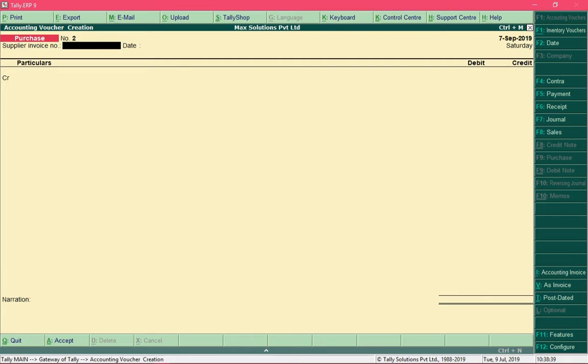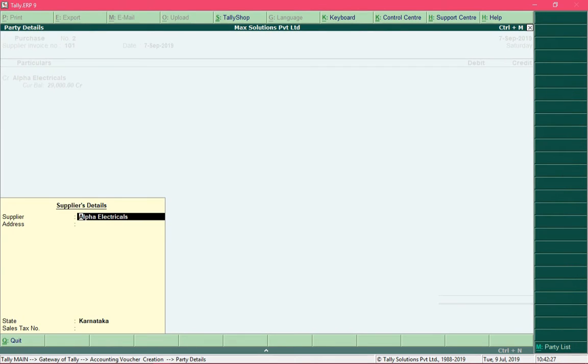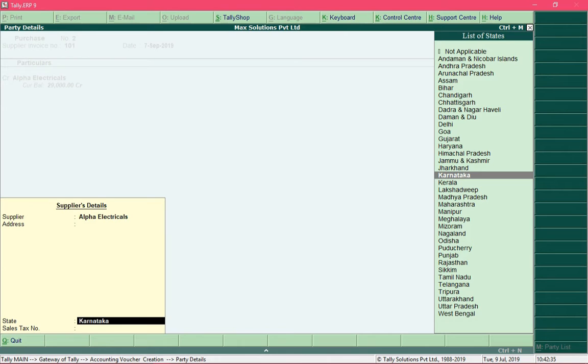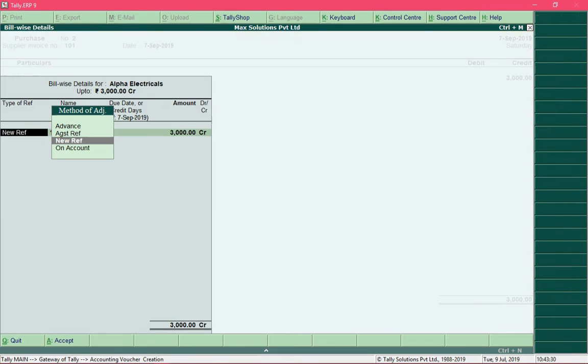And let the supplier invoice number be 101, and let the invoice date be the same date as the entry date. Press the enter key and credit the supplier's account, which is Alpha Electricals, and provide any supplier specific details like its address and so on over here, or you can just skip these details, and enter the amount in the credit column, which is rupees 3000. Now press the enter key.